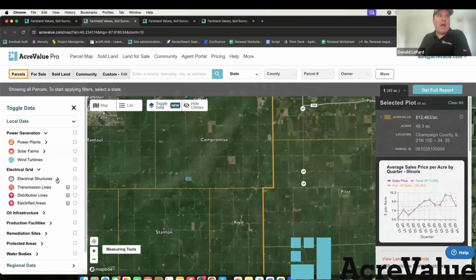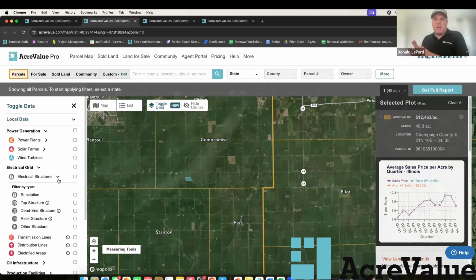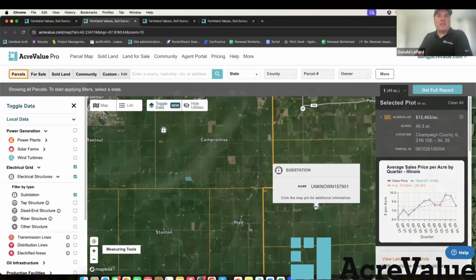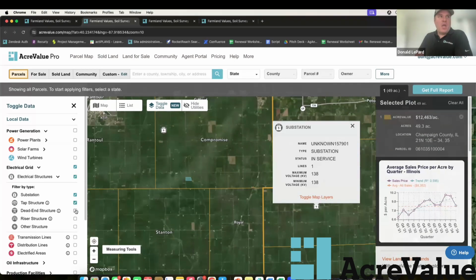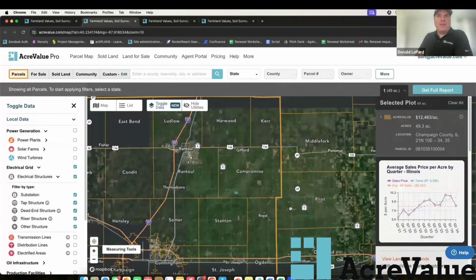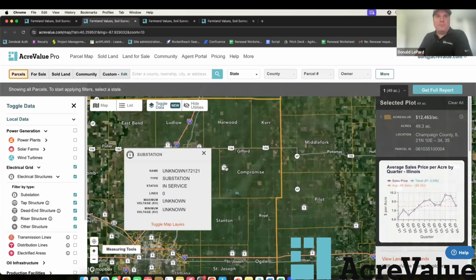Now I want to look at the electrical grid, the existing grid. This is very important to electric developers because they want to see if there are substations nearby. Where's the electrical grid actually at? This shows where there are substations. We have 2 substations here, and then we have different types of electrical structures in this area as well, which you can see represented in gray.